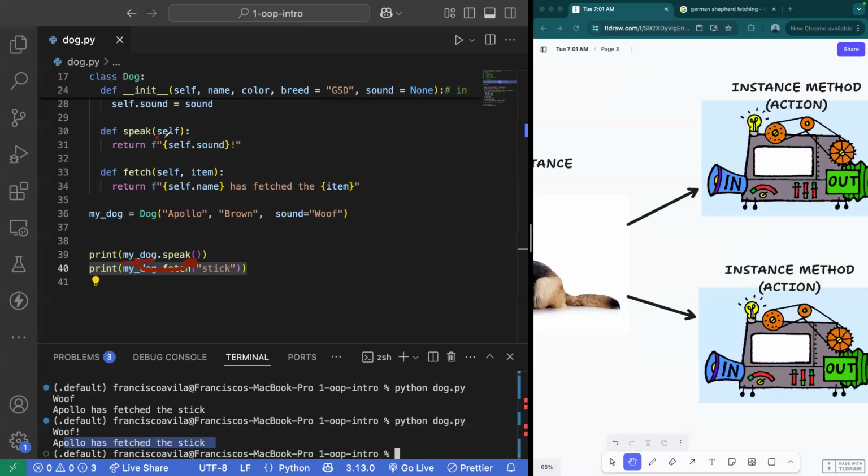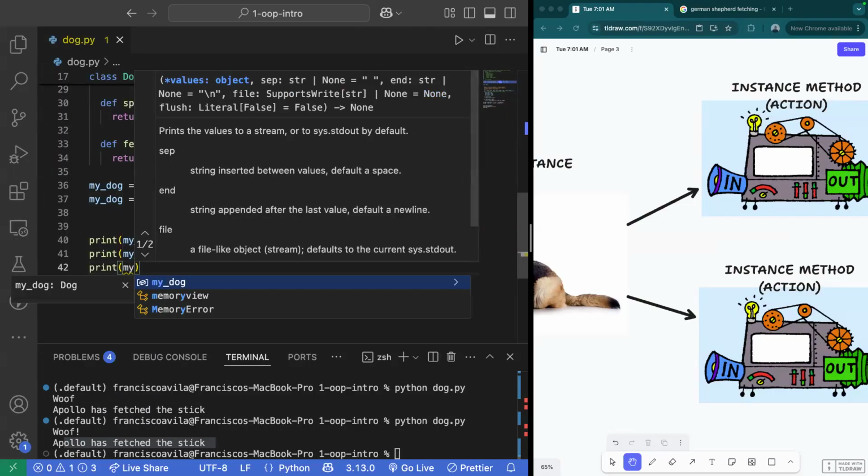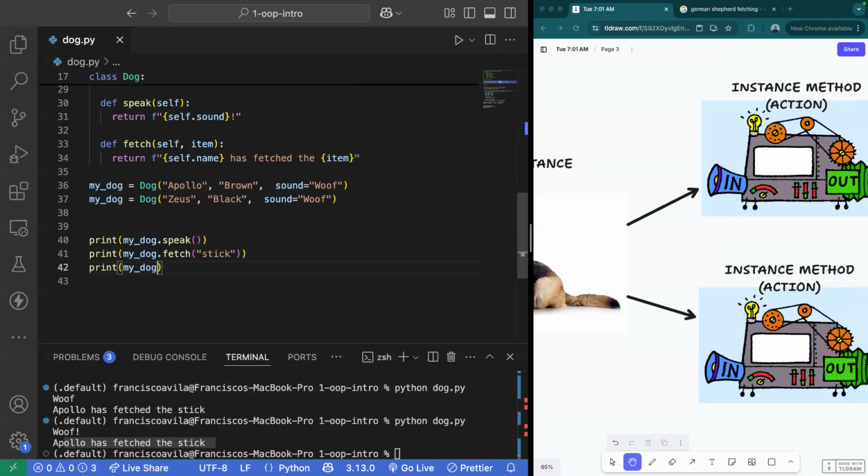So self is what gives us access to my dog dot sound, right? If I had another dog, let me go ahead and make a different one here. And let me just name this one Zeus. Oh, probably need some variable reassignment there.